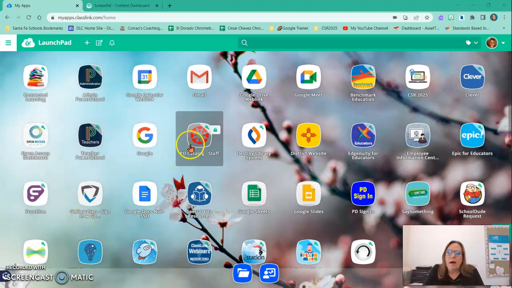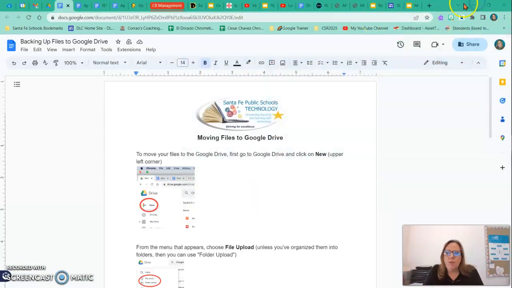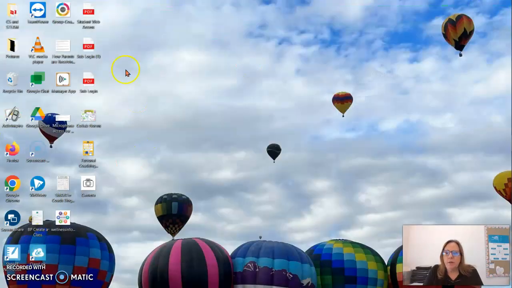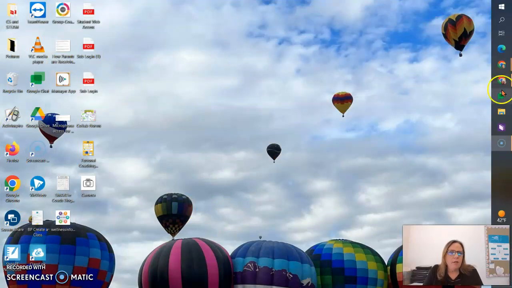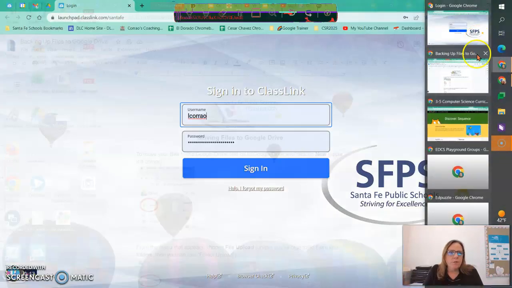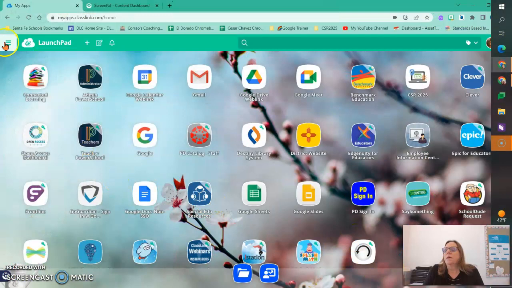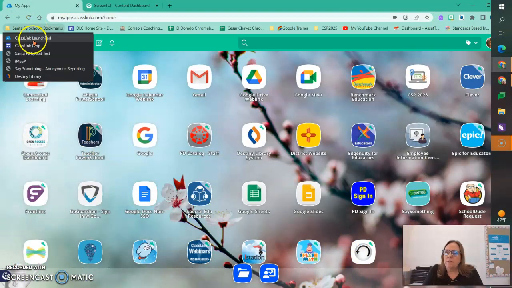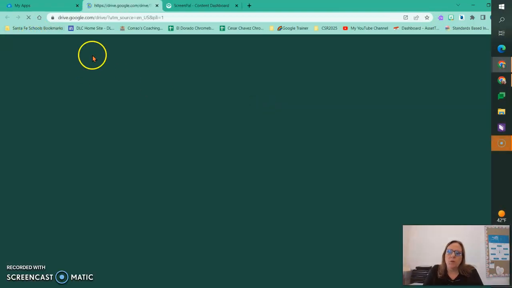Hi everyone. I'm going to show you quickly how you can upload items from your computer desktop to your Google Drive. So first, from ClassLink, you'll want to access your Google Drive.